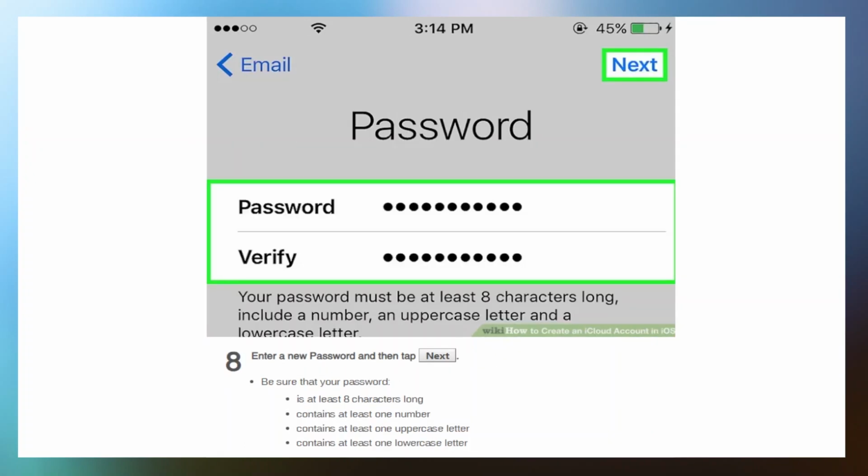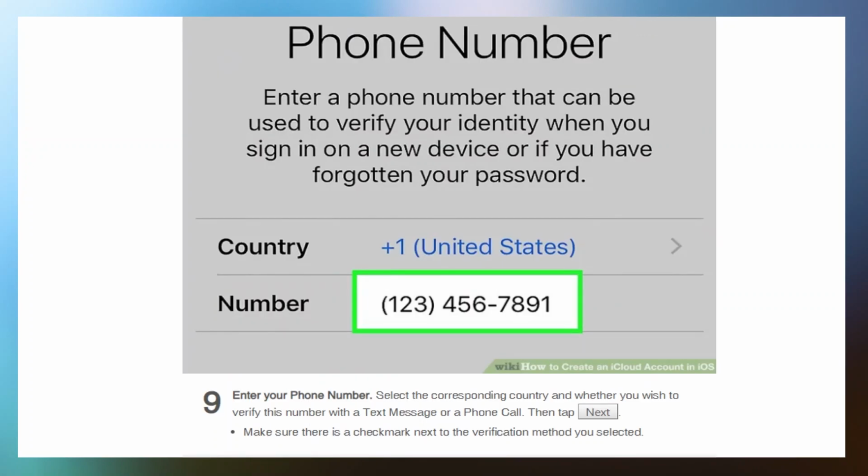After that, enter a new password and tap on Next. Be sure that your password fulfills these requirements. Once done, enter your phone number. Select the corresponding country and whether you wish to verify this number with a text message or a phone call. Then tap Next. Make sure there is a check mark next to the verification method you selected.